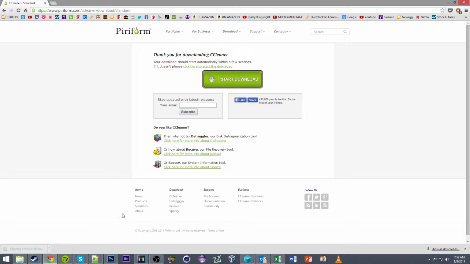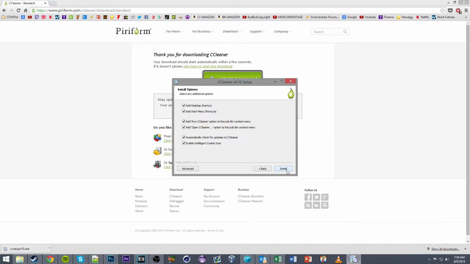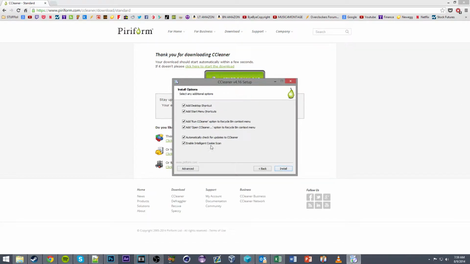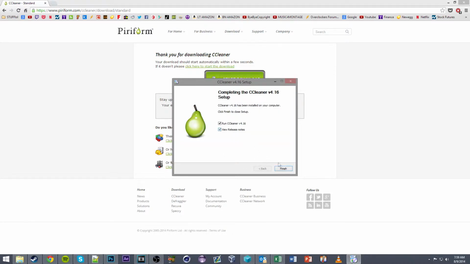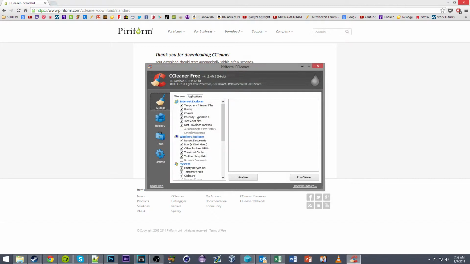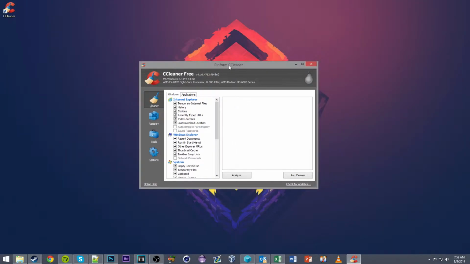There we go. You're just going to want to click it. English, because I do speak English. Yes. Those are all very good things. It'll install. It should be pretty fast depending on your computer, but yeah, you can click finish. You can get out of Google Chrome, and here you have this wonderful program called Pureform CCleaner. Pureform's the company who makes it, I think.